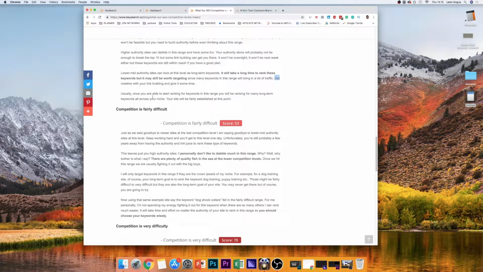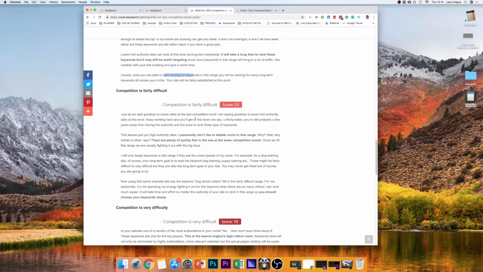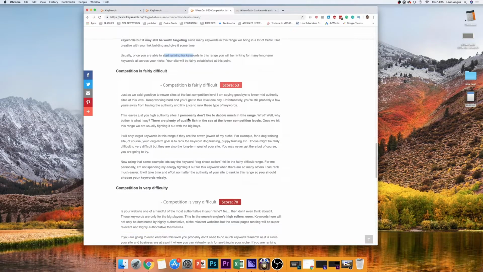Usually once you're able to start ranking for keywords in this range, you'll be ranking for many long-tail keywords across your niche. Your site will be fairly established. So this is when you've established yourself, and Google is now ranking your pages for other keywords, and so on and so forth. They've picked up on relevant keywords that are suitable to your posts.